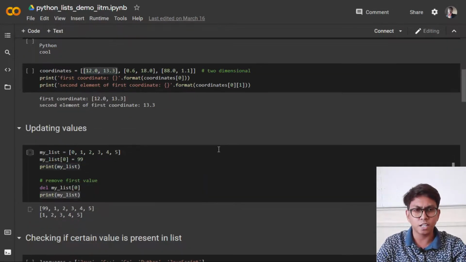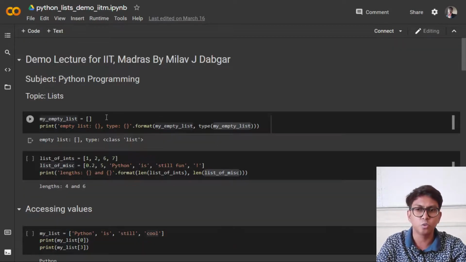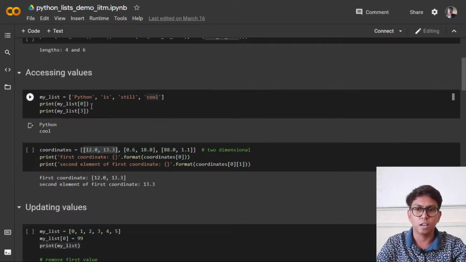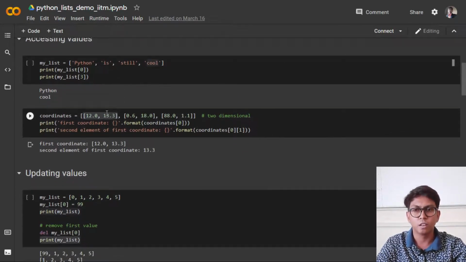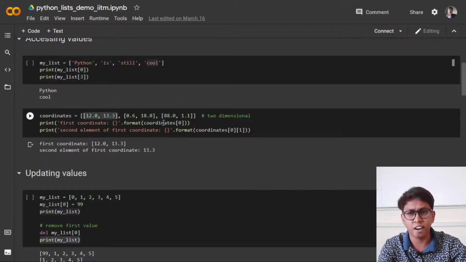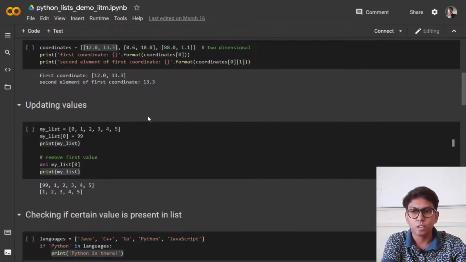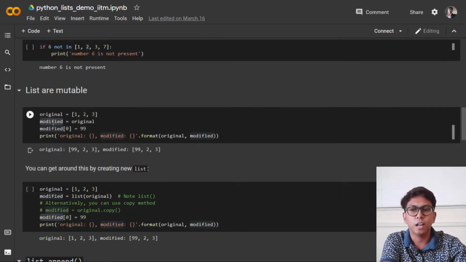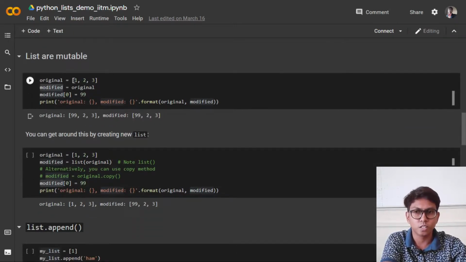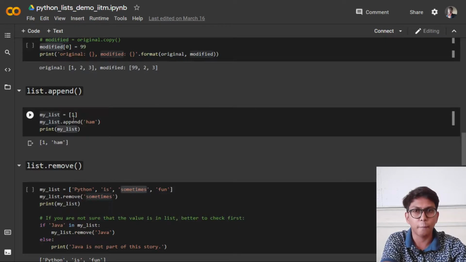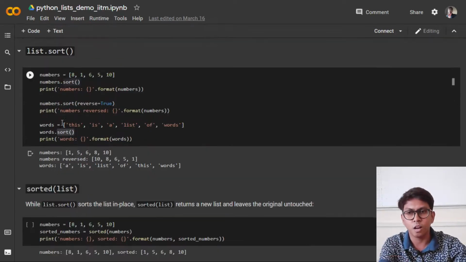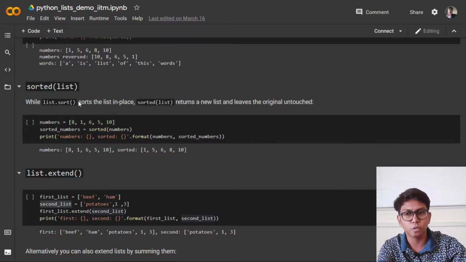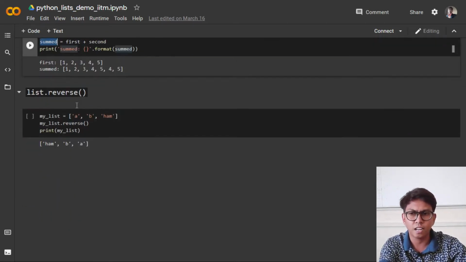So that is it for today's lecture. Today we have discussed that how to initialize empty list, how to populate numbers or values into it, then how to access individual elements using list index, how to create multidimensional list and how to access elements of multidimensional list, how to update values, how to check whether a particular item is present into list or not, and how to modify it using this direct version or copied version of it, how to append elements into it, how to remove elements from a list, how to sort list in place using sort method, how to create another copy of sorted list, and how to extend one list by another, and lastly how to reverse a list.